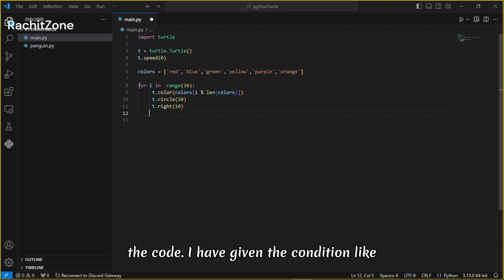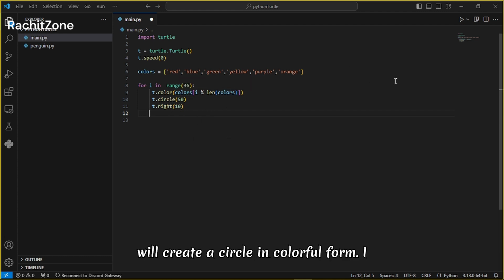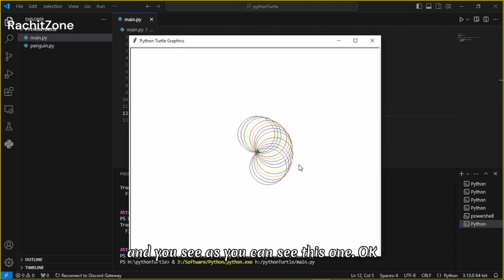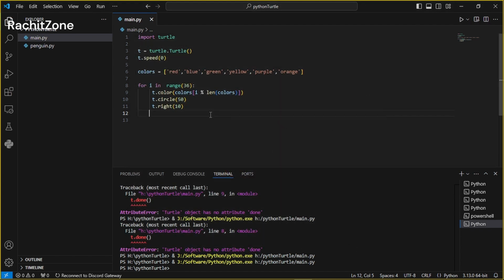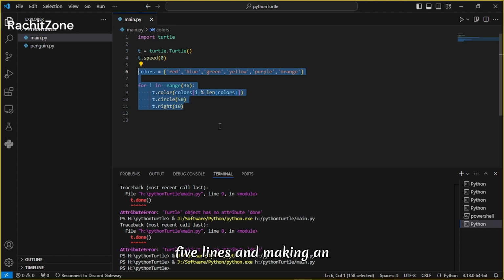I have given the condition: for i in range 36, t.color(colors[i % len(colors)]). So basically it will create circles in colorful form. I will show the output here. Here you can see it making a circle and going round and round. So I will run it, and as you can see, this is the output of this code. Isn't it amazing? Giving only 4 to 5 lines and making an amazing design in Python turtle.